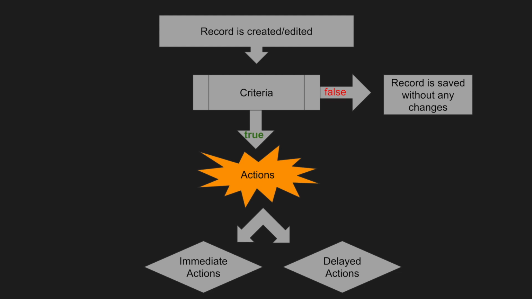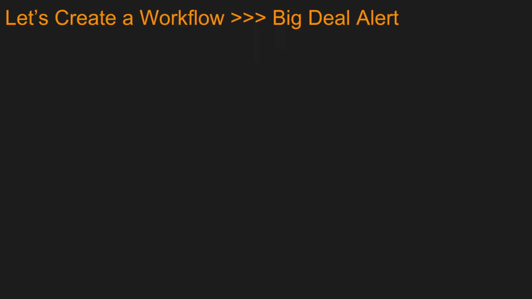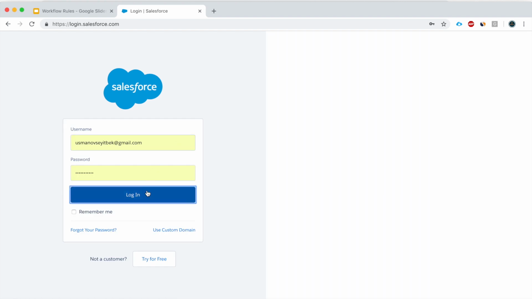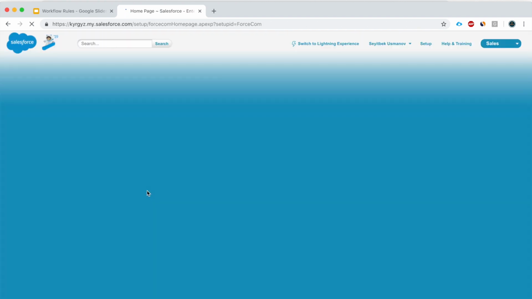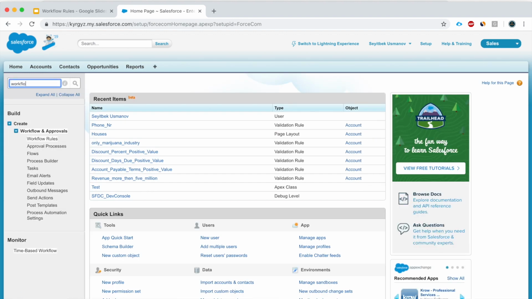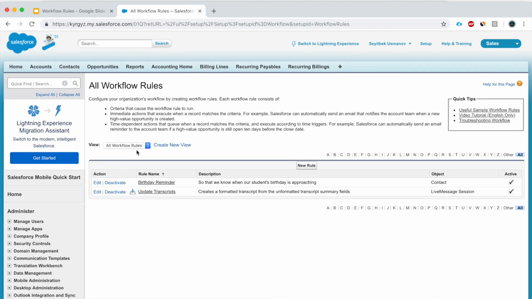Let's jump in and create a workflow rule. It'll be a big deal alert. So let's go in and get our hands dirty. So I'm logging into a Salesforce org, and let's imagine I'm creating a workflow rule for the account object. So here I'm typing in workflow rule, right in setup, I'm in the classic. Okay, let's create a new rule.